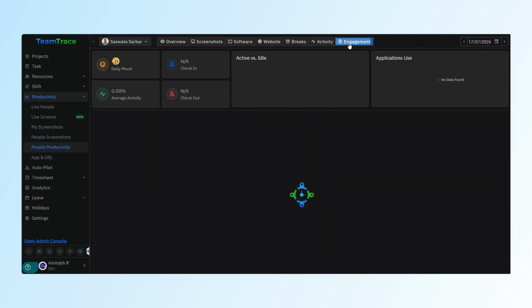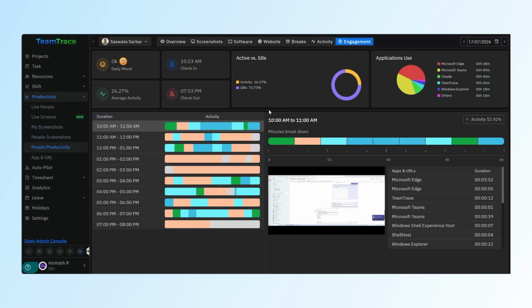The last tab is Engagement, which pulls everything together into a single hour-by-hour picture of how a team member spent their day. Across the top, a set of cards gives you the day's headline details. The Daily Mood card shows the mood the user logged for the day. Beside it, Check-in and Check-out display the day's start and end times. There's also an average activity figure, an active versus idle donut splitting the day between the two, and the Applications Use card, breaking down time spent per application.